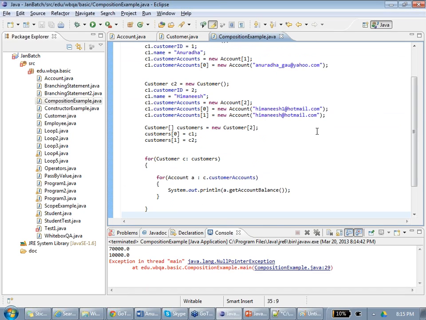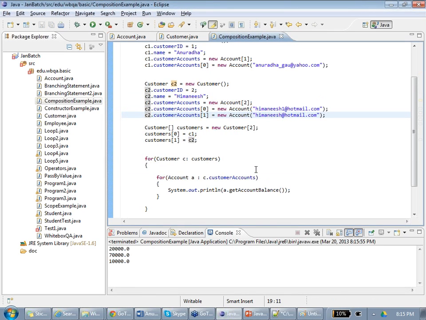Why do I have a null pointer exception? See, this one is customers of 0 equal to C1, customers of 1 equal to this one, C1 of 0 equal to this one. I think I did it right only. So somewhere there is a null in Java composite example 29. One of the accounts is null. Why is an account null? I think it didn't go through. One of the accounts, I think it can't find. C2 dot. Yes, C2 dot. Okay, who told this? 1 second. Yes, now it will run. Agree?